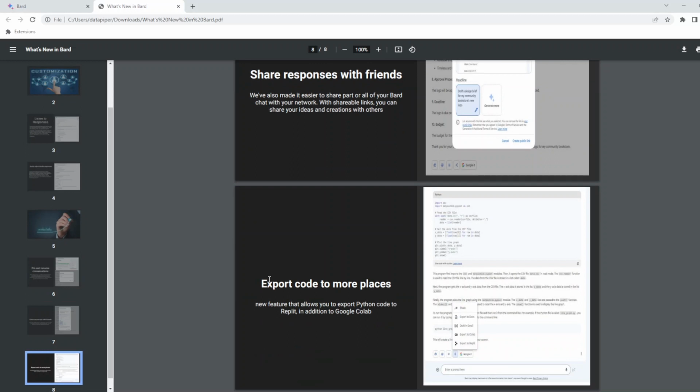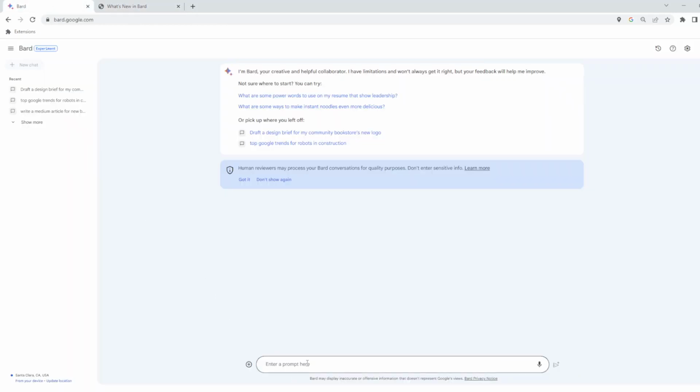And the last one I wanted to show was, you might have heard in Google I/O, they did mention that currently you can export to Google Colab, but they'll also support REPL in future. So let's look at it here. So let me say, write a program for reading a file from a CSV and removing duplicates and removing duplicate records.